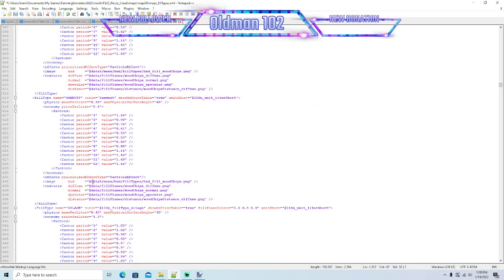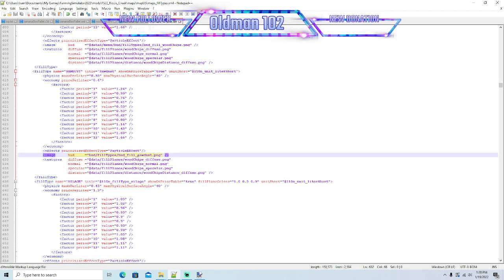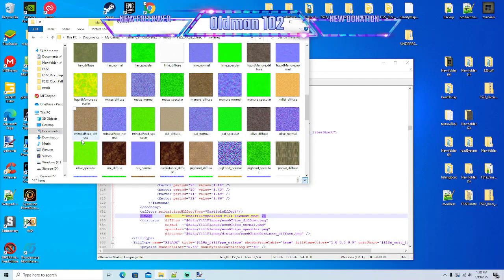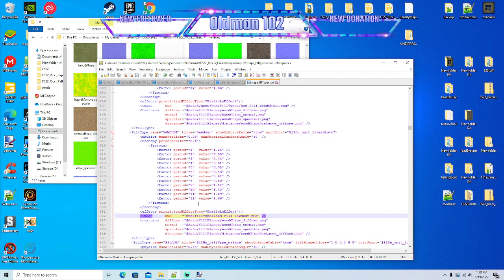Now let's move this up to here. And let's change this to sawdust. Let's save that. And then we're going to change the wood chip to, I think it was mineral feed. Let's change just this one to mineral feed and see what it does.